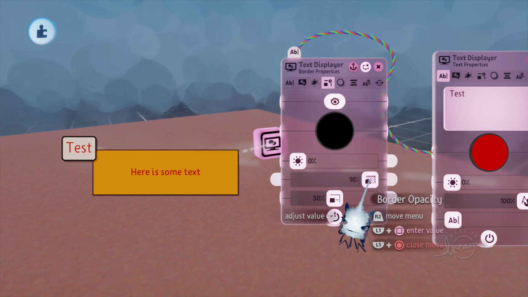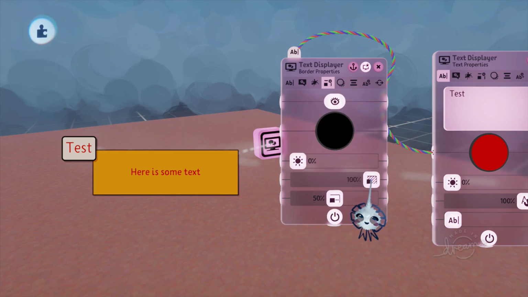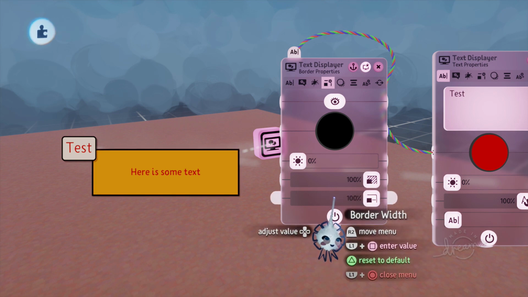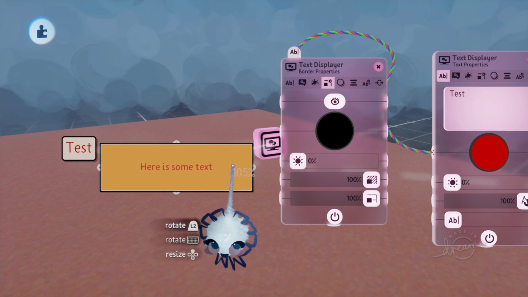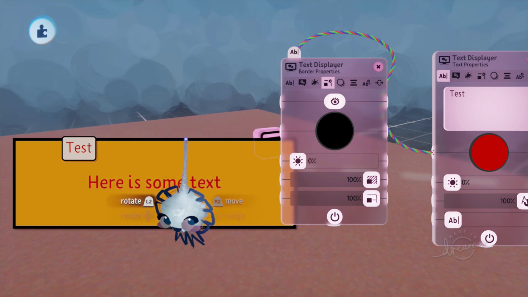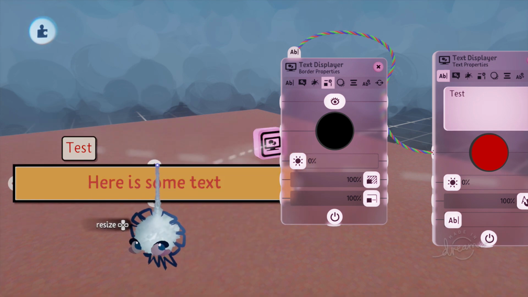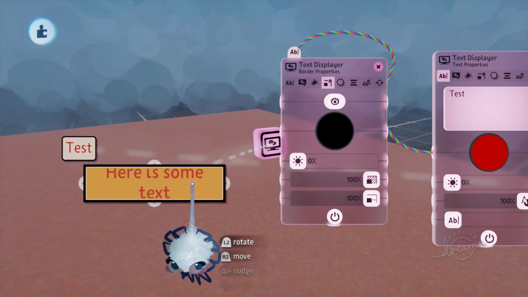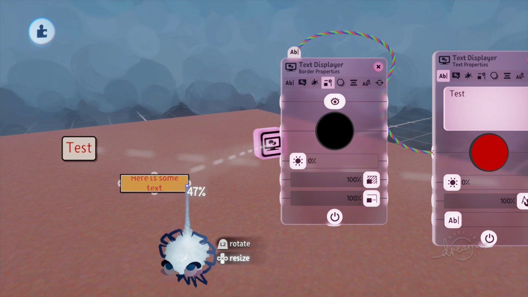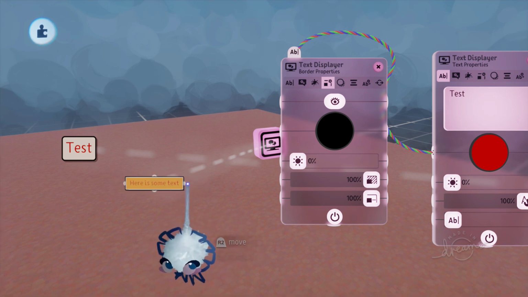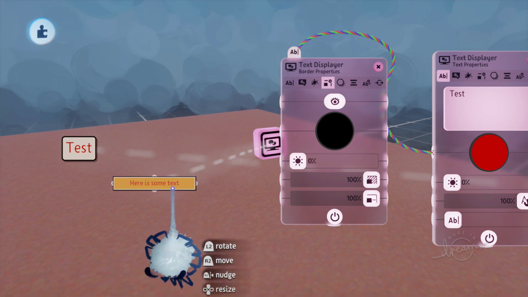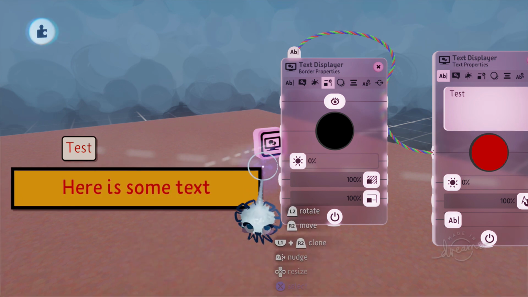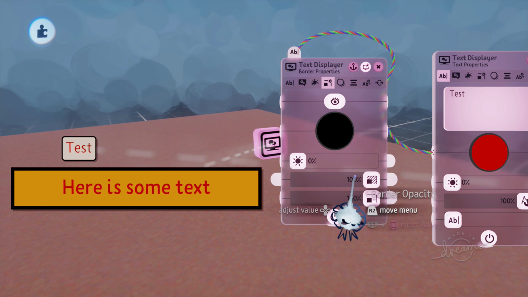And border opacity, so that's the transparency of it, and border width. This is the widest it'll go, which isn't particularly wide, I will grant you, but if you shrink your text down and fiddle about with it a bit, this is what you get, but this is the thickness that you can have.